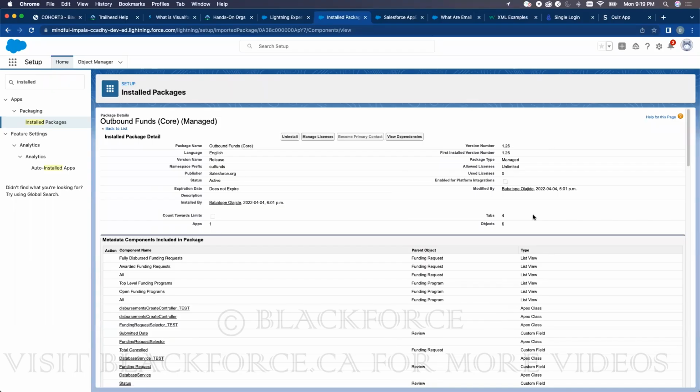So it's very important as a developer, you do not install a package in your org directly. Go to the hands-on org and install the package there. Worst case scenario, go to your sandbox org and install a package there. Do not go directly into production to install a package, okay?